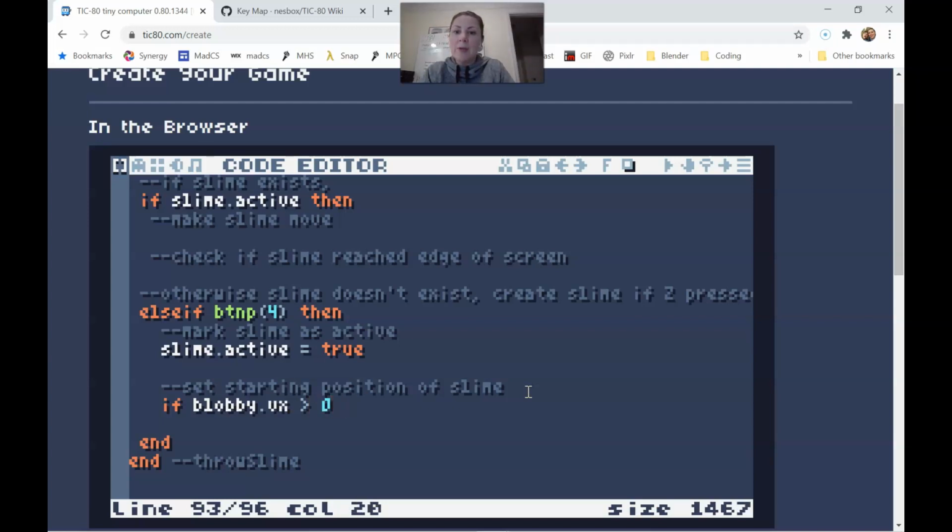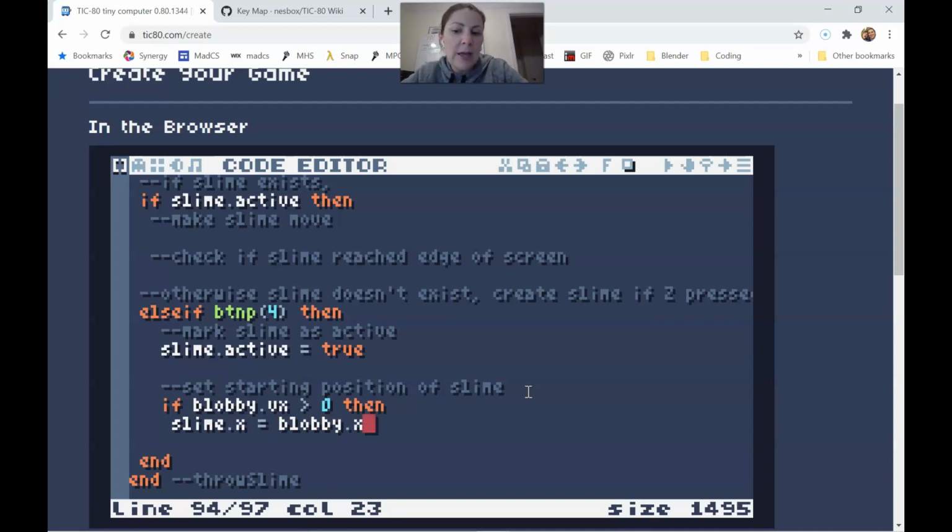Okay. So if Blobby is going right, then the slime's position, so the regular x position of the slime, is going to be Blobby's x position. And I could just leave it as the slime's x and y position is Blobby's x and y position, and that might be fine. But depending on how it draws, it's possible that the slime would be either in front of Blobby or behind Blobby. So I'm going to go ahead and create the slime to the outside of Blobby.